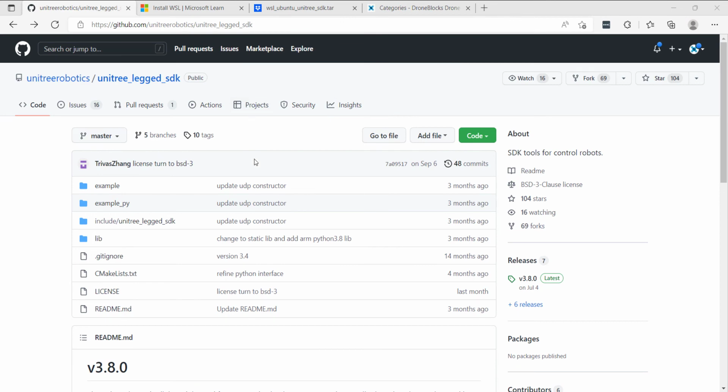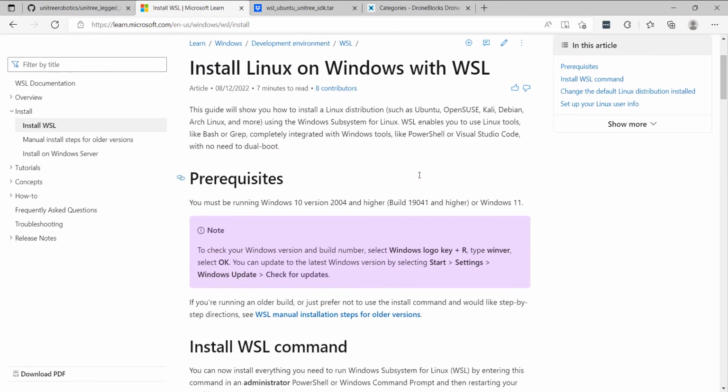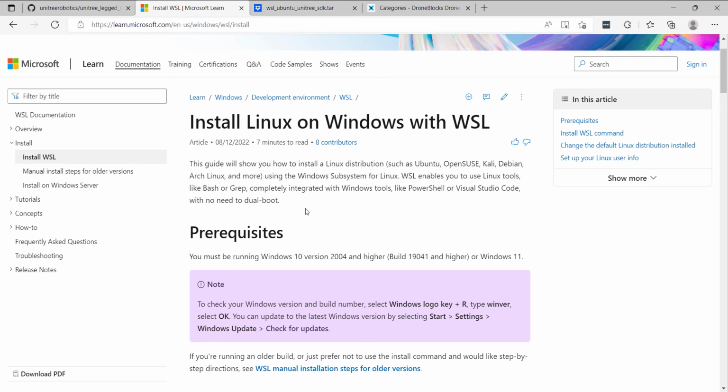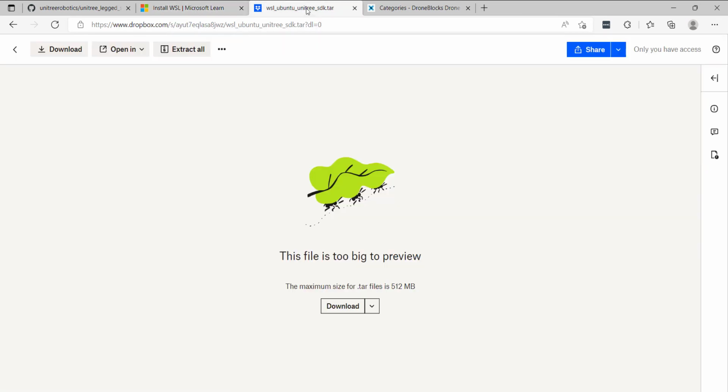In this video, we covered using the Unitree Legged SDK with both C++ and Python for the Go1, and we're able to do that with the WSL image. We'll put links to WSL documentation as well as the download to our image below. We're also working on a Docker image that we'll be releasing very soon, so please stay tuned.